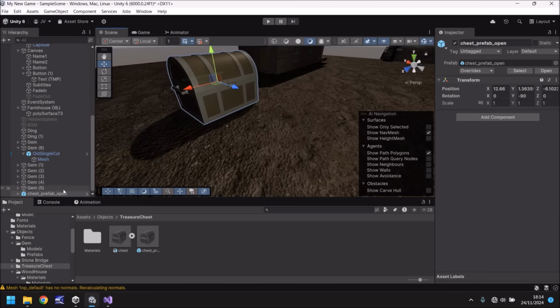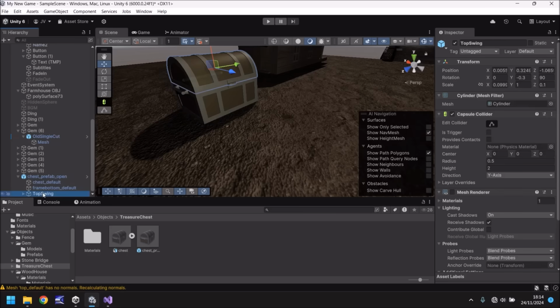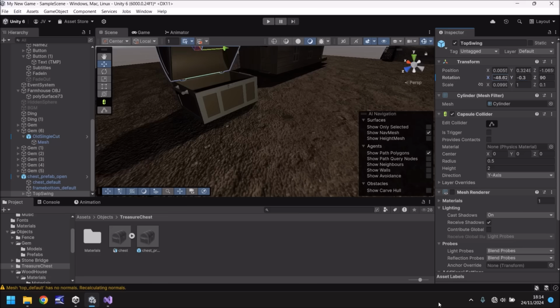Now, this object itself has a couple of different ways to be set up. If we look at top swing and rotate on the Y, you can do that, which indicates that logically we should be able to do that on the X. So we can open that treasure chest. So how do we do all this?